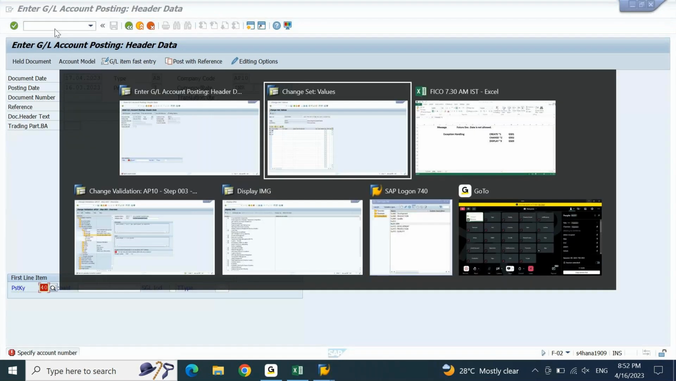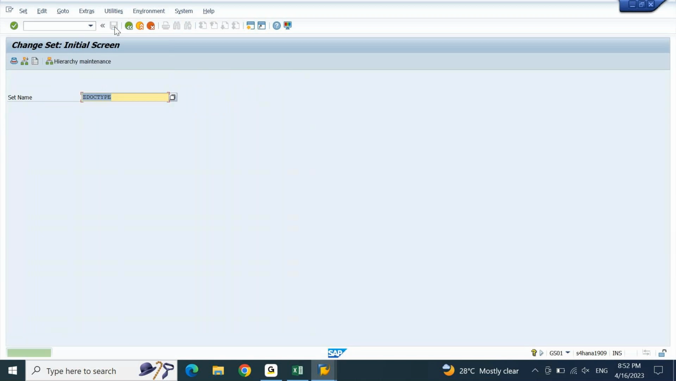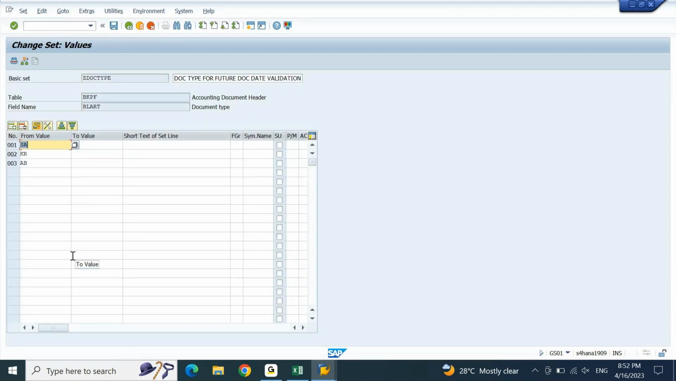Now if I come here, AB is there. Let me save it. Okay, saving not performed since set is unchanged. Okay, so it is not taking for AB.